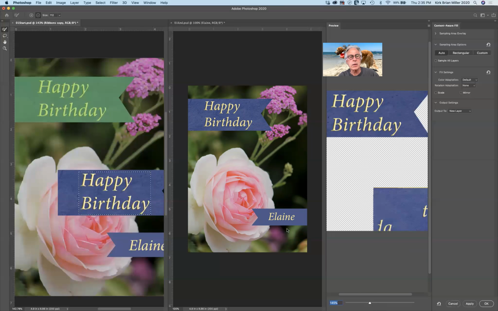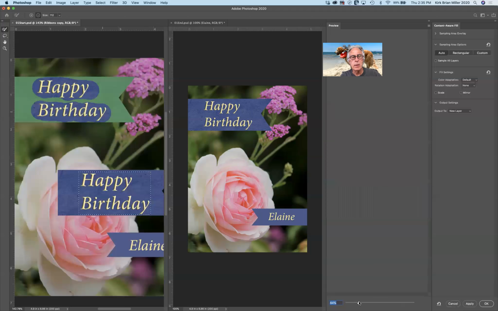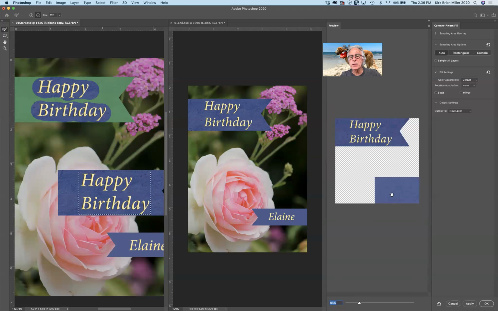Notice how it's taking part of the text? I don't want that. So I need to take this text from happy and remove that, and take the text from birthday and remove that. I don't want any of that in my selection. I only want to take from that background. And this should now, if you look over here in the right-hand corner, zoom out a little bit, you can see that it's removed the text and it's leaving the texture. That's what I want. So I'm going to click OK.